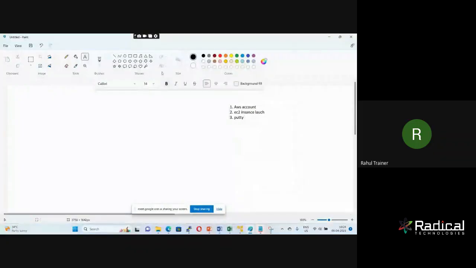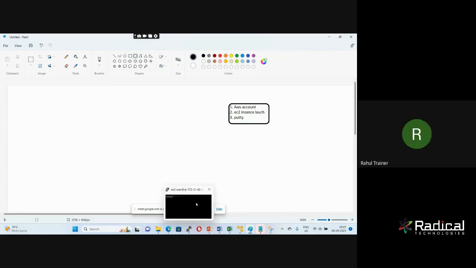Okay, so the 3 options are clear, guys. Sir, what is PuTTY and why do we use it? PuTTY, guys, is just software to connect to your instance. If you don't have PuTTY, how can you connect to the instance? Right? So that is why we are using PuTTY. Okay, fine.